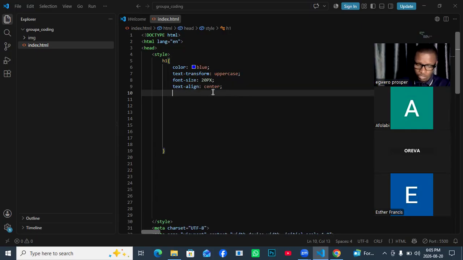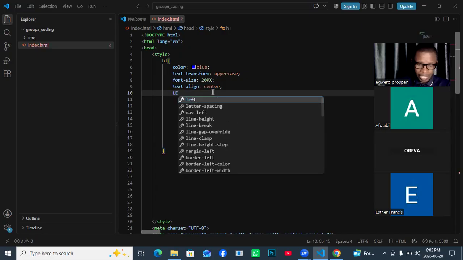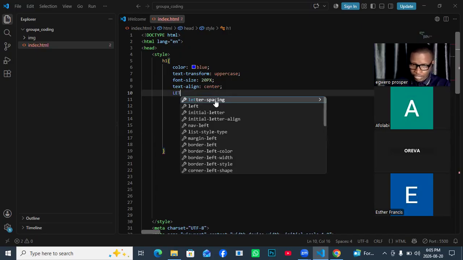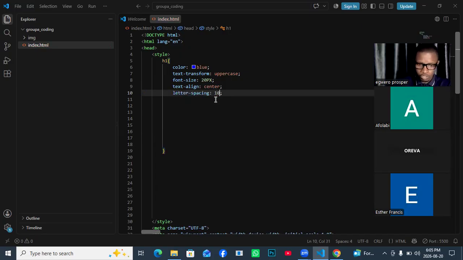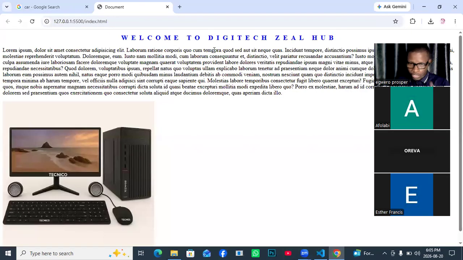All right. So now the next thing I'm going to do here, what do I want? I want space. That is letter-spacing. Let me just use 10px. Now, if I go back, you see that we have spaced them. All right, we have spaced them.